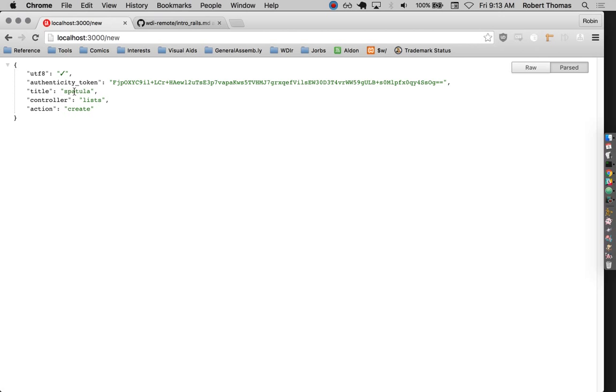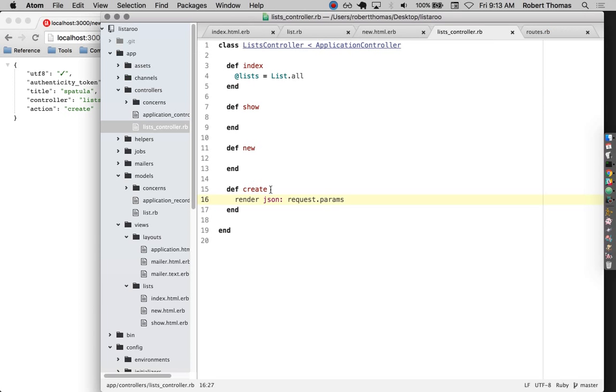Looking over here, this is everything that was in request.params. You can see the title that the person submitted with the form right here. In this case, they submitted the word spatula. So I would want this to create a new list called spatula, which is a terrible name, but just bear with me.